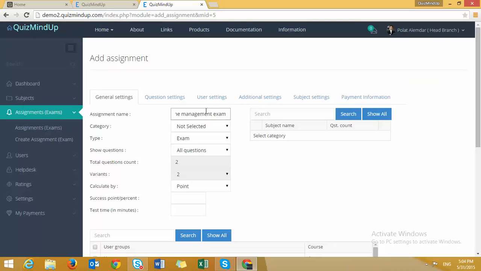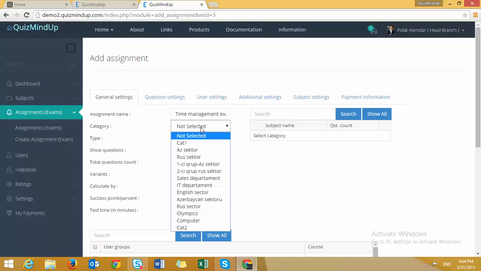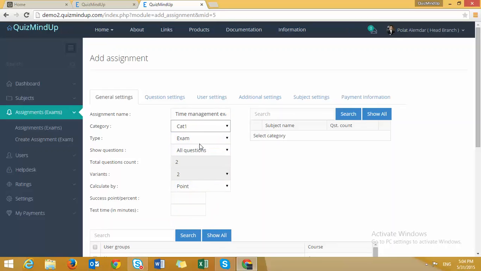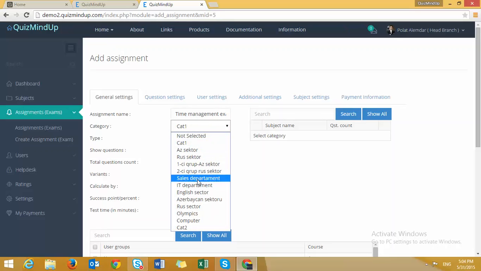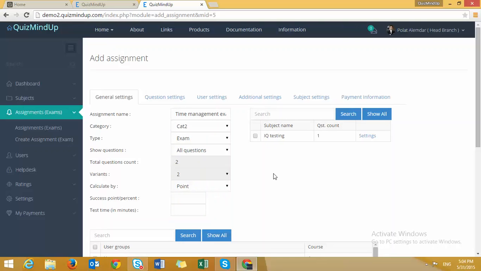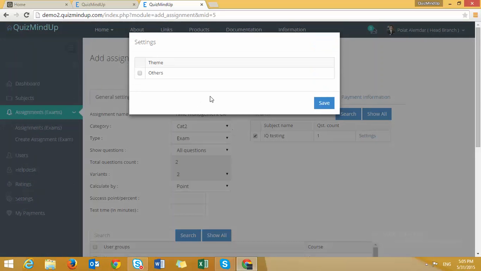Or it can be a maths exam for the 9th class. After that, choose the categories of the subjects which you previously added, in the category. After choosing the category with the previous subject in the question manager, on the right you can see the main subject which is related to that category. Even by clicking on the settings, you can choose the topics or themes which are related to that subject.